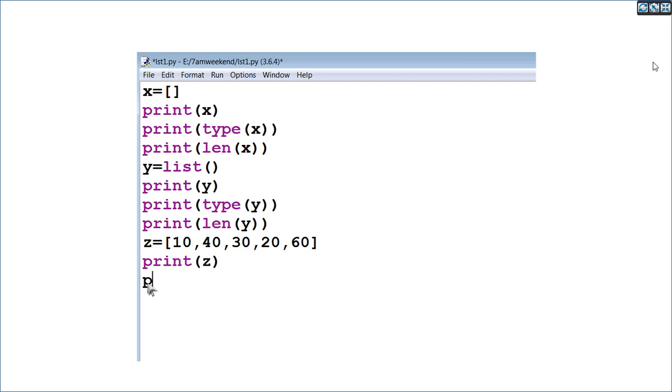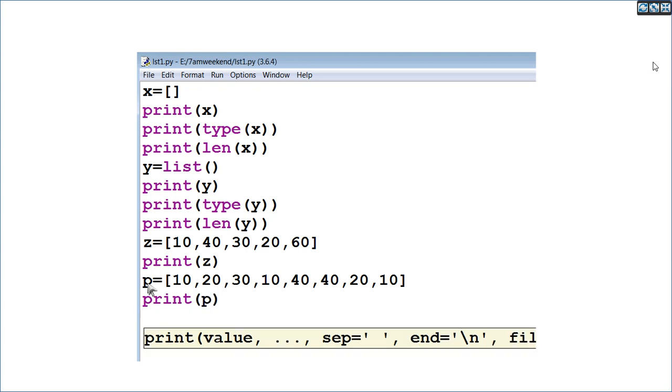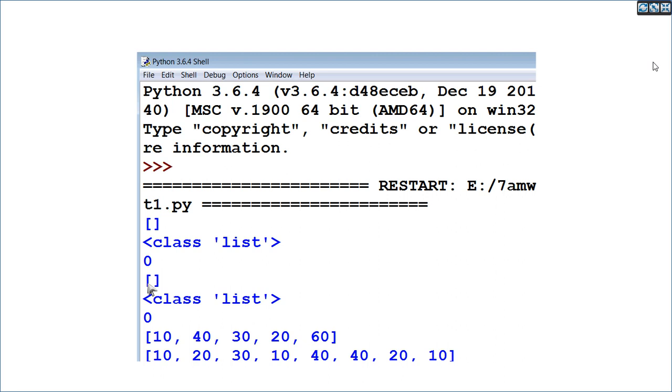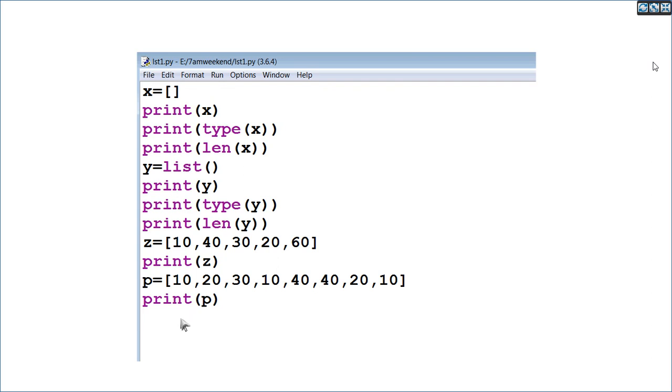And another one, in the list duplicate elements are allowed. 10 comma 20 comma 30 comma 10 comma 40 comma 40 comma 20 comma 10. Duplicate elements are allowed in the list. If I use print of p and run this one, it is showing the duplicates. 10 is inserted 3 times, 40 is inserted 2 times, 20 is inserted 2 times, because duplicate elements are allowed in the list.